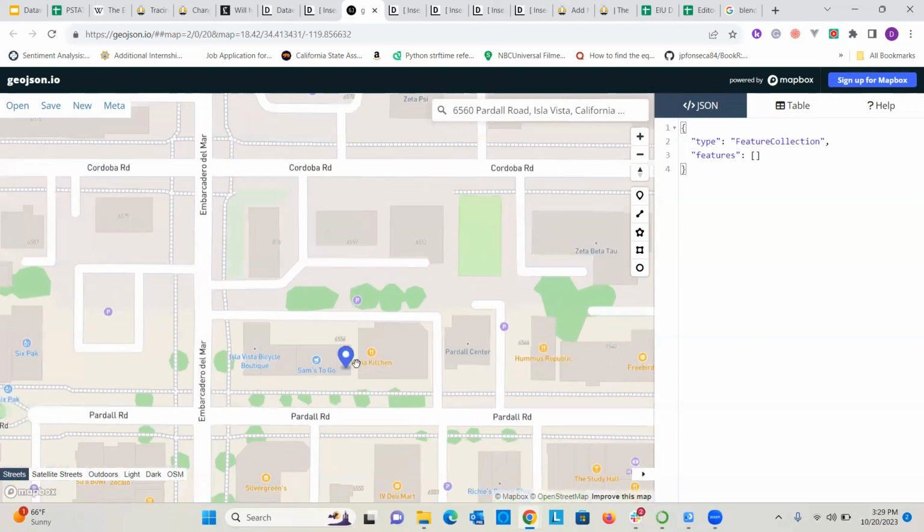Here's Hamas Republic, here's Blenders. Let's say I want to draw the road from Hamas Republic to Blenders. What I'm gonna do, and follow the instructions carefully, otherwise you're gonna do it somewhat incorrectly, is click this thing right here, draw a line string. Just click it. Now go here and click a point. Don't drag, just click a point.